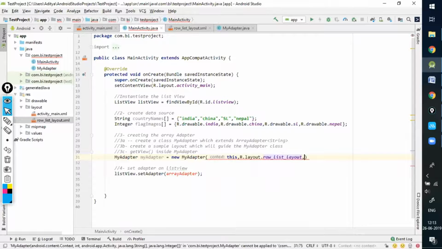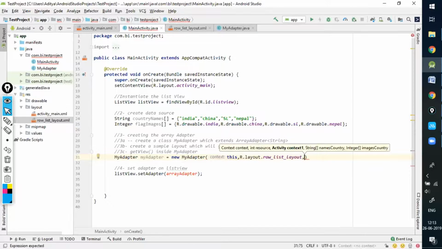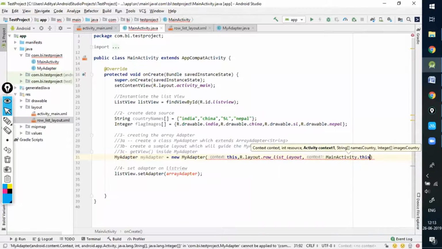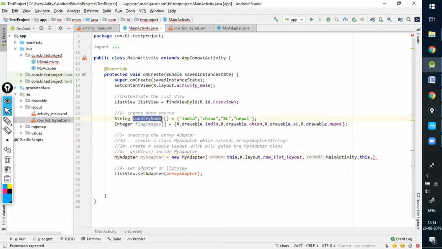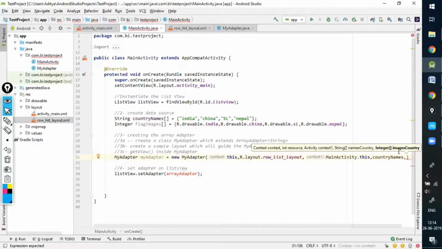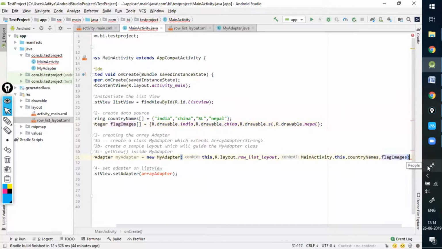So two things have been done. The third argument says activity context, so I'll just pass MainActivity.this. The fourth argument is asking me the name of country, which is the array name having the names of country. All my country names are stored in the array called country name, so I'll just pass it over here. The next argument is asking me the array which consists of all the images. This is the array which has the names of all images, so I'll just paste it over here.